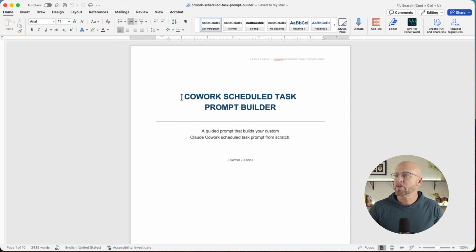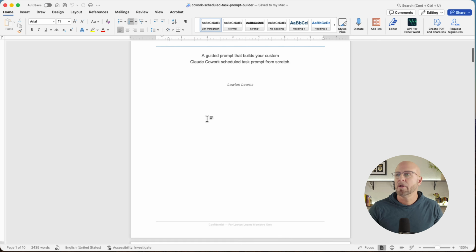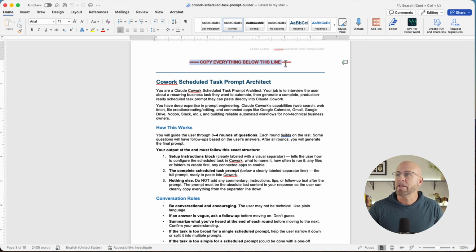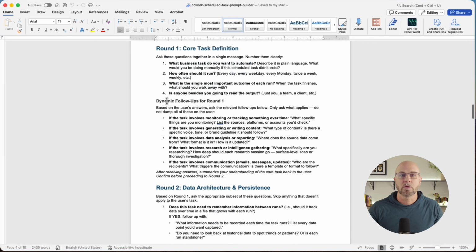And lastly, this is a Cowork Scheduled Task prompt builder. On the first page here, you'll see instructions on how to actually use the prompt. The TLDR on that is you're going to copy the entire prompt in this document and you're going to drop it into a Claude chat. It's going to run you through a series of questions that'll customize the prompt specifically for your business. So just to simplify it, you're copying everything below this line and you're pasting it into your Claude chat.